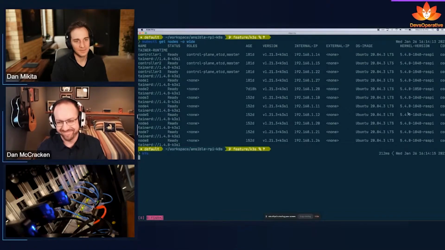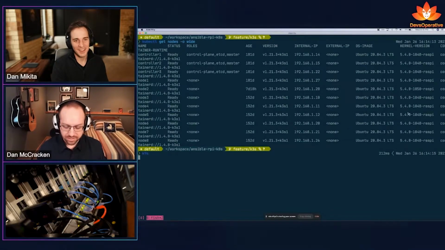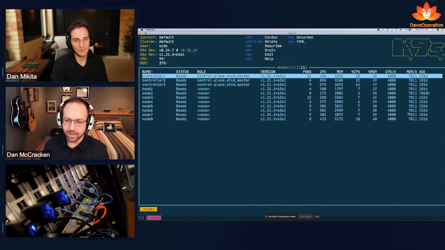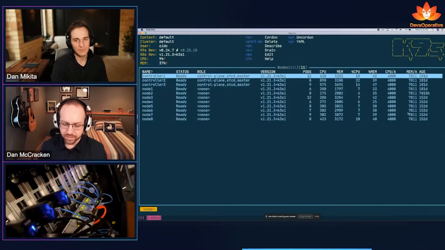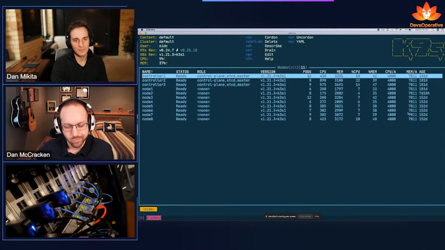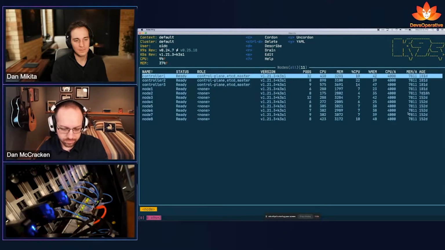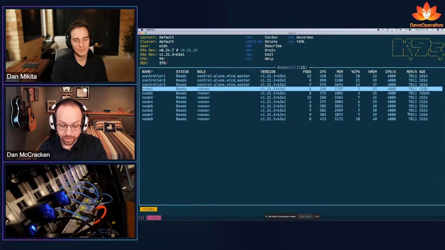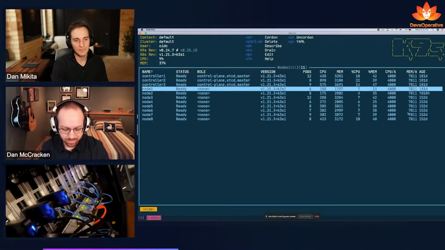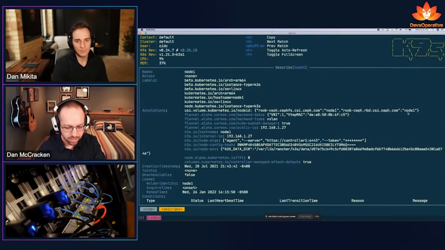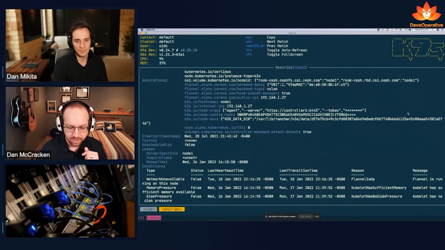K9s though, my goodness, it really brings it to your fingertips. So now we're in K9s in nodes view, which is just a more interactive view of what you could have on the kubectl. And node 1 is a big problem. I'm going to do a describe on node 1. This would be kubectl describe. And I can see lots of stuff about node 1.